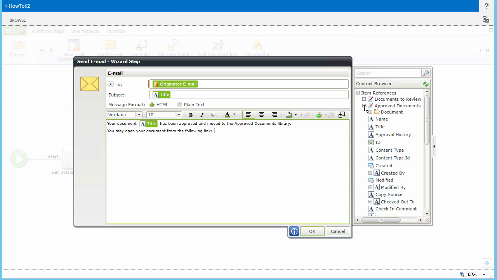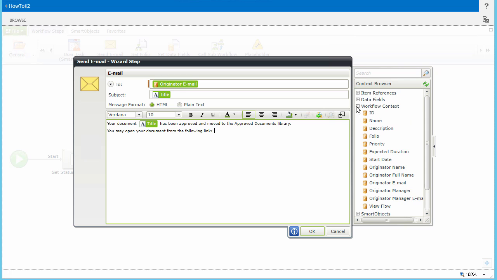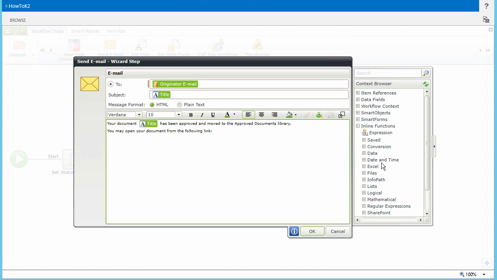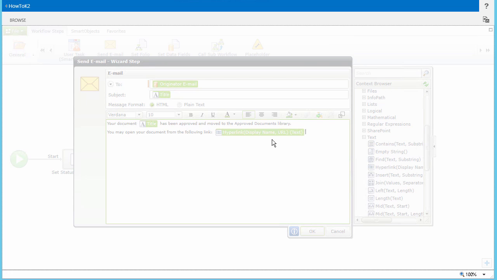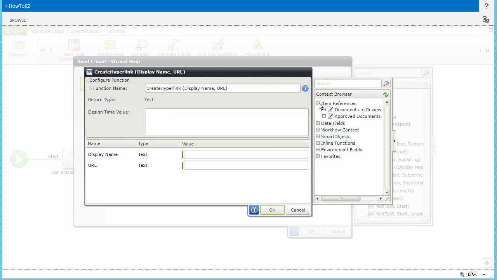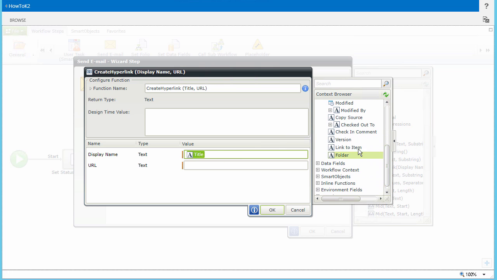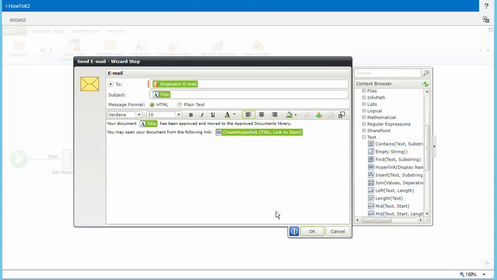And for the link to the document, let's expand the Inline Functions group in the context browser on the right, and then drag and drop the hyperlink function under the text group into the email body as shown here. You'll notice a wizard screen pop up to configure the inline function. For the display name, drag and drop the title from the Approved Documents item reference. For the URL, let's drag and drop the Link To item property from the Approved Documents reference, and then click OK to complete the inline function screen.